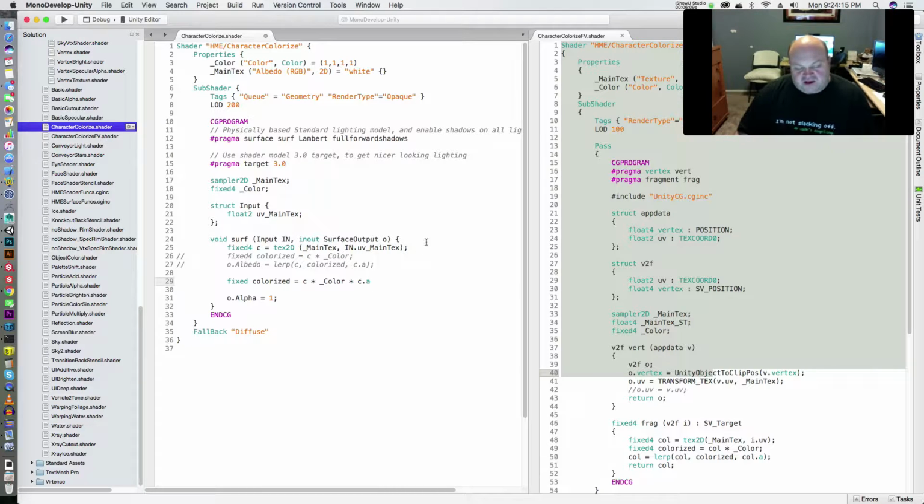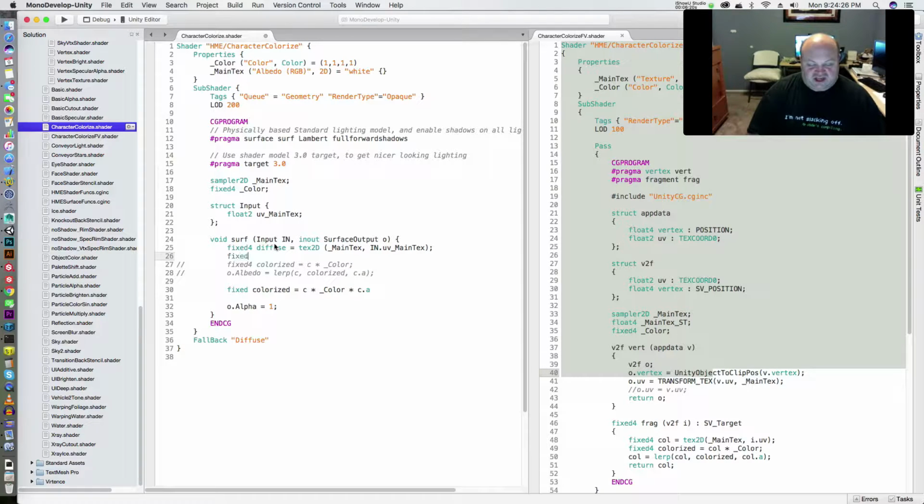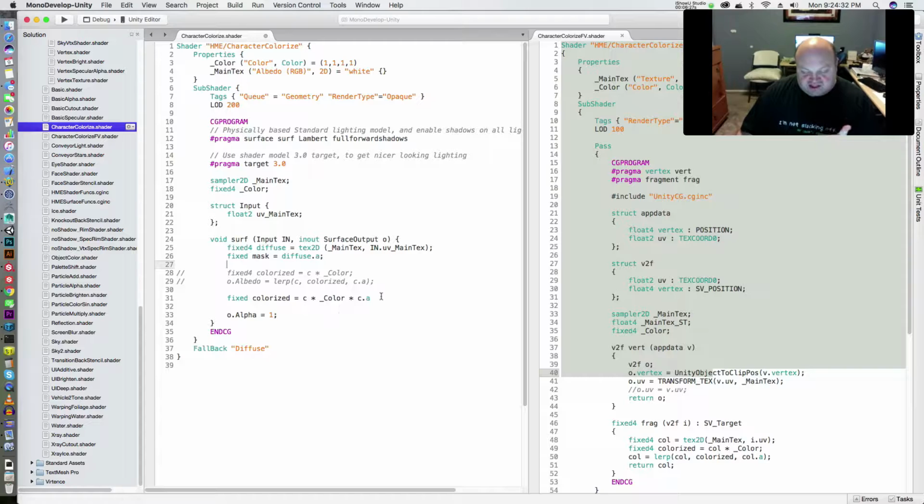Now, one thing that you can do in a shader, and I actually should do this, I sometimes just get lazy and don't do it. I should say this is diffuse, and I should say mask equals diffuse A. Now, when I use this stuff, I'm not making these cryptic statements. I'm saying diffuse times the mask. And you know, it actually is a lot easier to read. So my colorization is diffuse times color times mask.